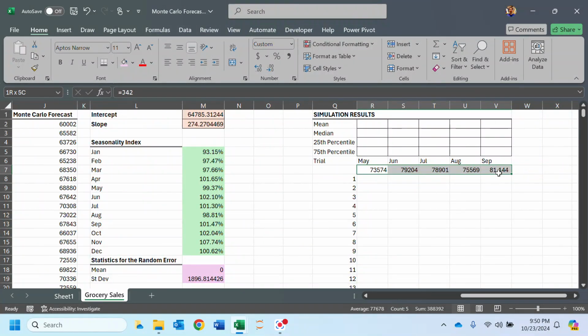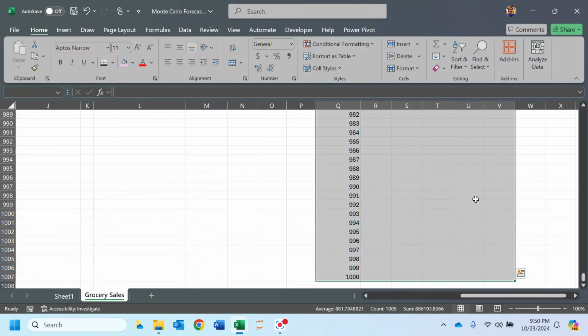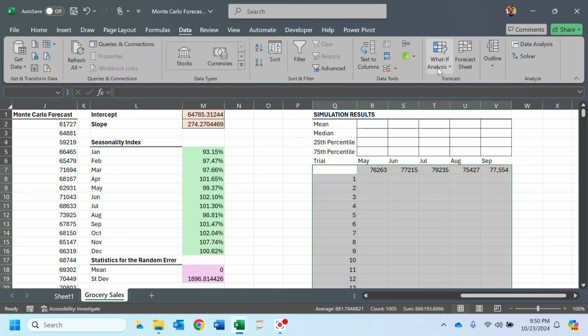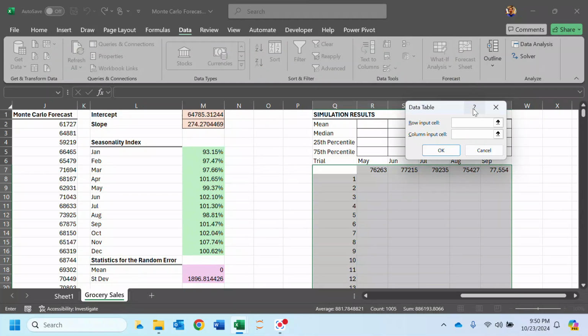And this is just one instance of my simulation. I need to have enough number of instances of the simulation so that I can get some measures of these results. So to do that, I am going to highlight these references. And then I am going to press Control Shift and down arrow 2 times and select that range. I will create 1,000 simulated numbers for each month. And after that, I will go to the Data tab, What If Analysis, Data Table.